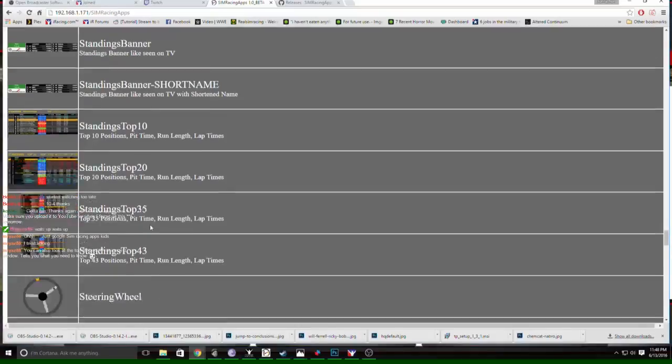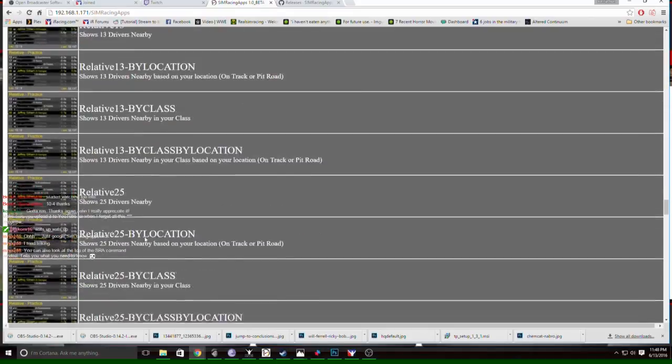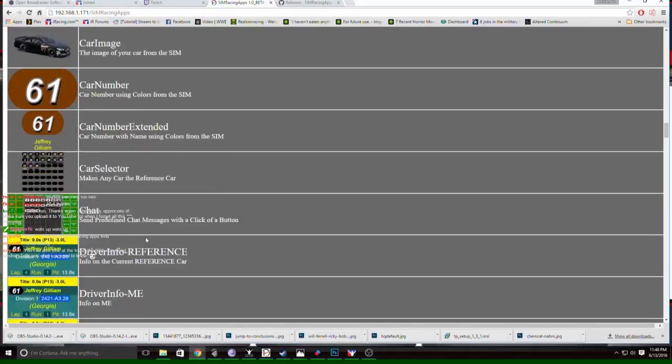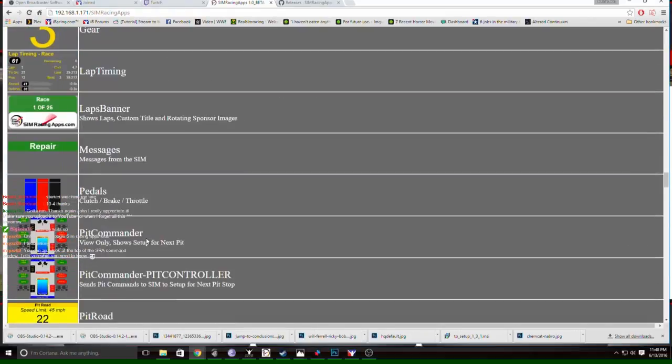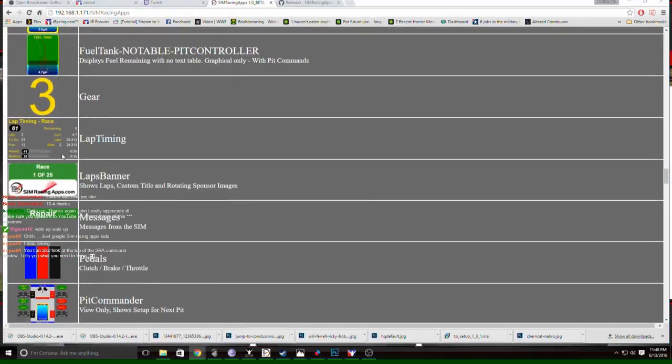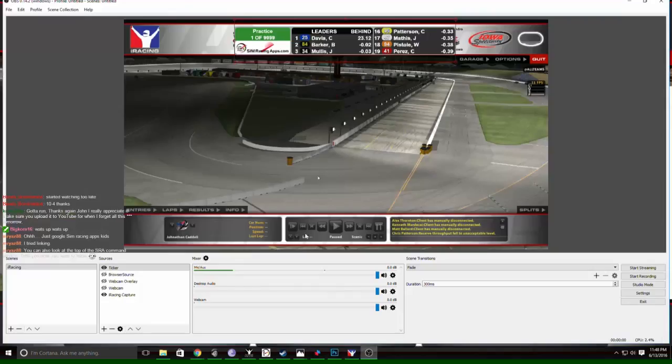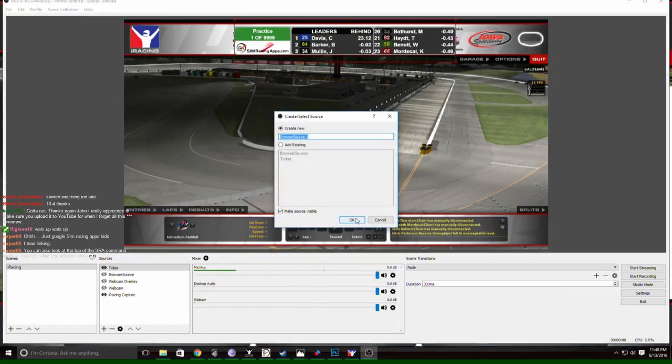Another one that I use is the relative box. It gives you a lot of information about the session and everything. And I believe that is right here. Lap timing. That's the one that I use. Same thing. You right click that, copy it, come in here and do the same thing. I should leave that at 800 by 600. You add a browser source. Name that lap timing.